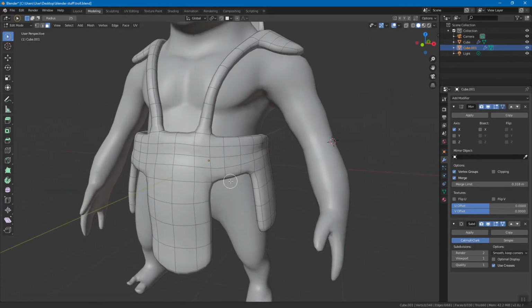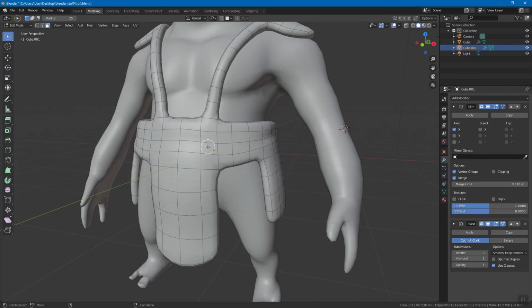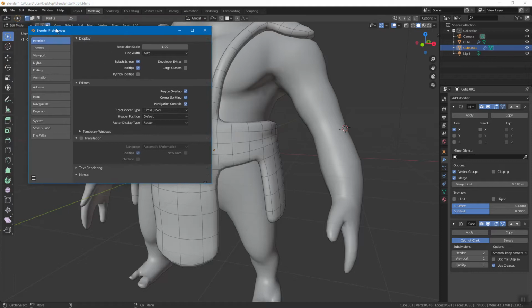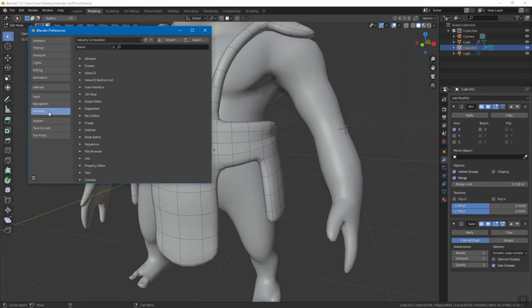So first and foremost, I'll do a little bit more to the armor. Now remember, of course, in Blender you can always go to Edit, Preferences, and I'll talk about this a little bit later on when I show you guys where to fix the tweak tool. It's a little weird the way they have it set up in Blender 2.82. But when you go into Blender Preferences, so Edit, Preferences, there's an area called Key Map.